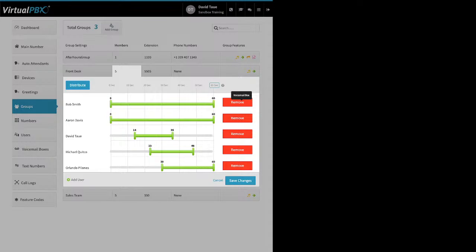Now, if we go back to distribute, let's say I want to change the order. Let's say Bob has a project I need him to focus on. I would want to move him to the end. Now, he's still at 0 seconds, so he's not actually at the end yet until I click distribute. Right now, he's at the very end.